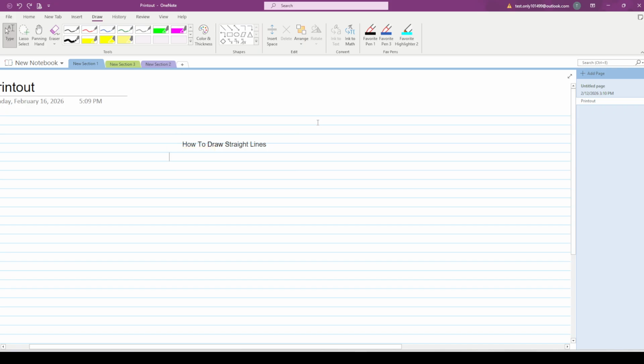That's it. Go to Draw, select the line from Shapes, then click and drag. With a little practice, you'll place straight, accurate lines with confidence in any project.